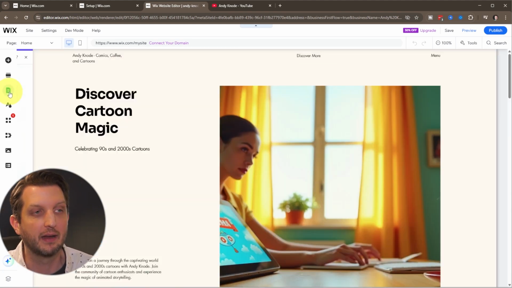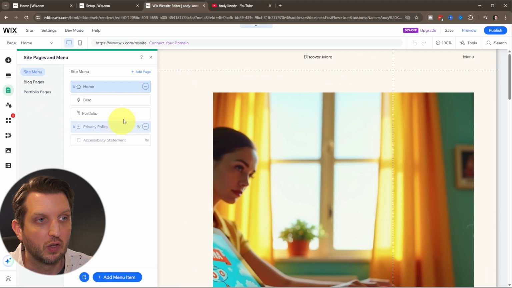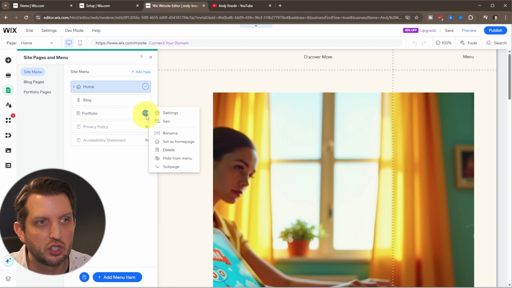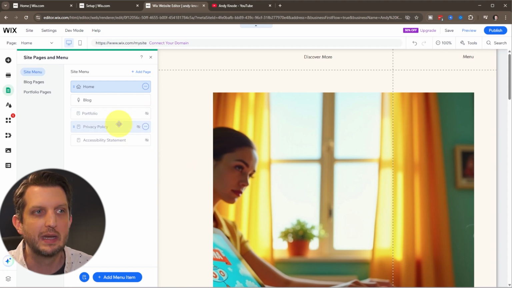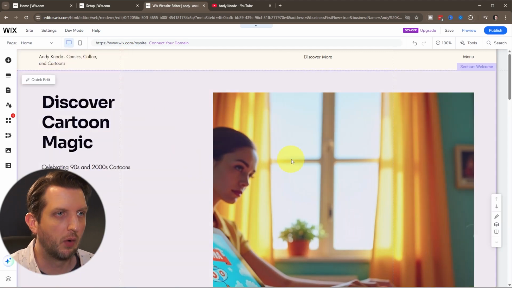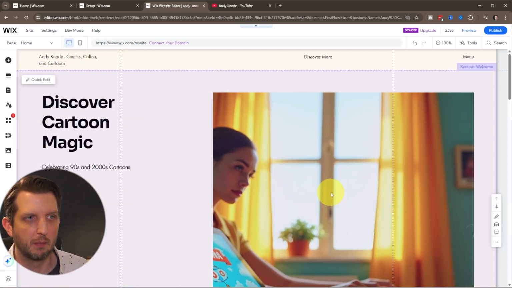Of course, you can add and take away pages. So let's say we don't want the portfolio part of the site, and we could just change that out, and we could go hide from the menu. So now it's only going to show the homepage and the blog. I want to keep it kind of simple because all I'm really trying to do is get people to my YouTube channel. All right, so let's get into customizing this.